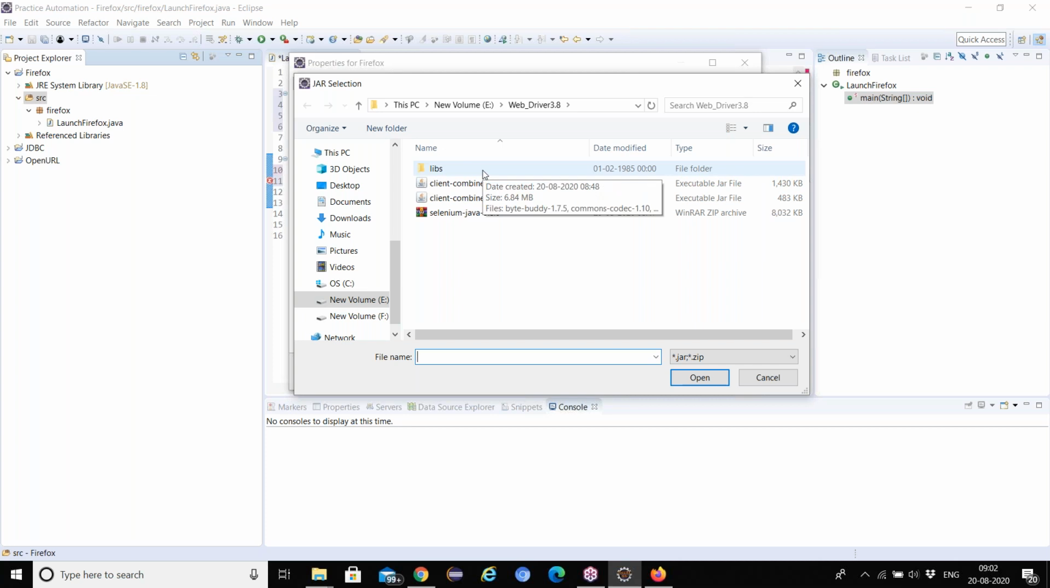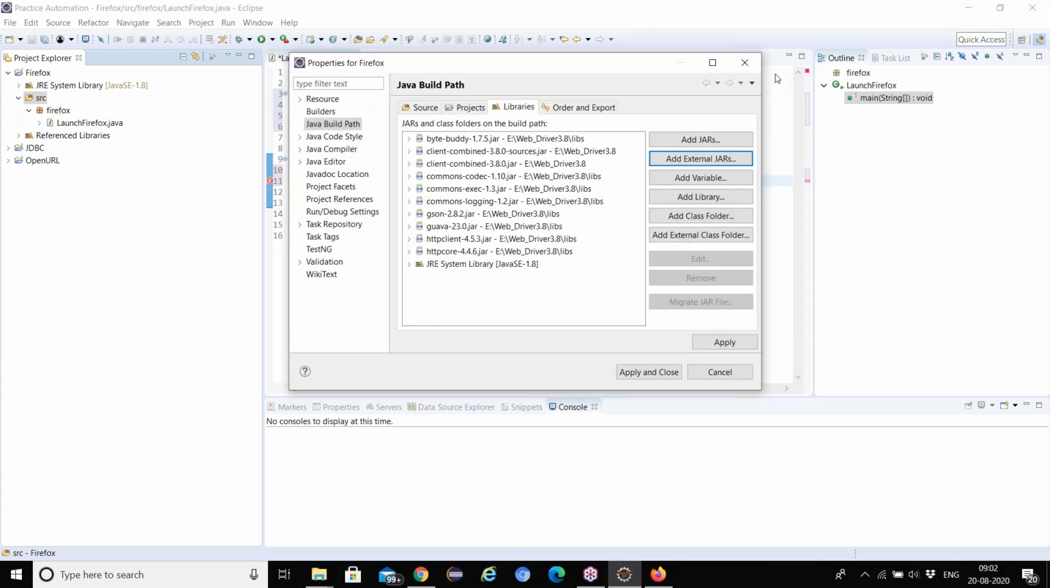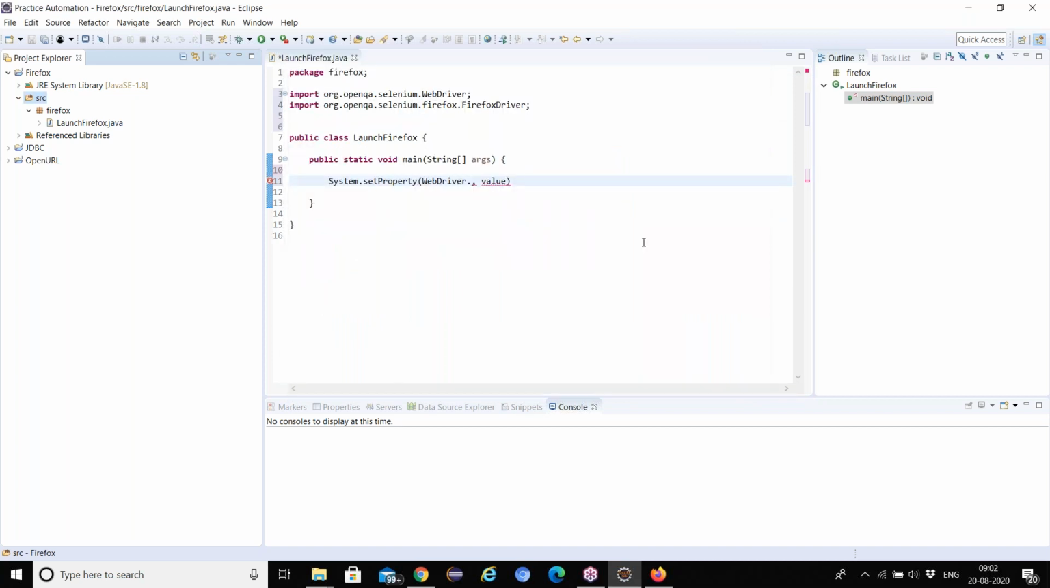Libs folder, right, sir? Yes, the lib folder. You need to select all. Okay, sir, I added. After that, apply and close. Yes, apply and close. Okay, thank you, sir. I have done, sir.